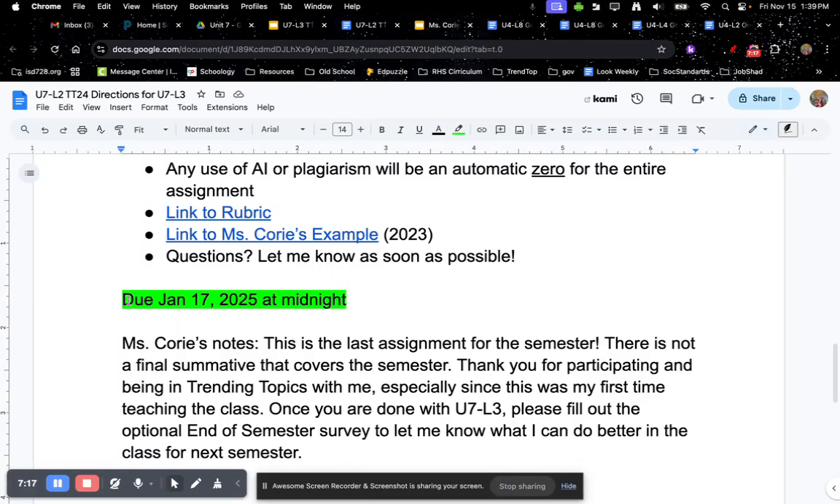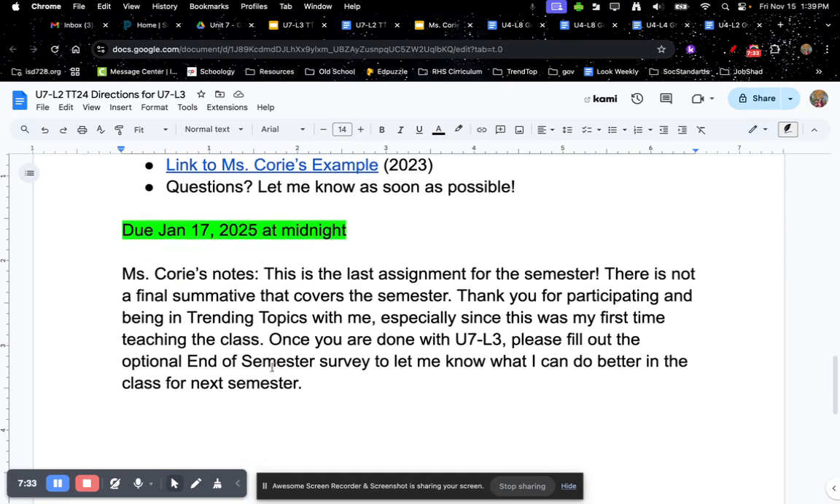This will be due on January 17th, 2025 at midnight. Please note that January 17th is a Friday. It is not a Sunday. Typically things were due on Sundays, but this is not. This is a Friday. Okay, I'll make sure that I send out reminder emails about that.